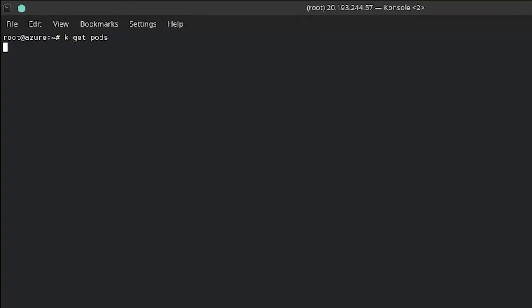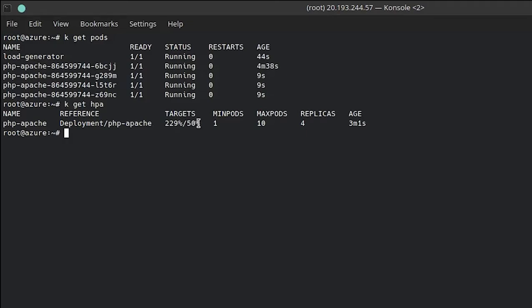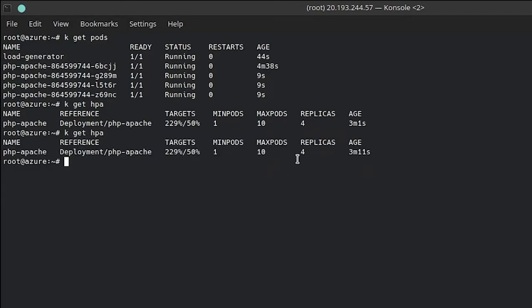Now let us check if the policy that we have implemented is actually working or not. As you can see, now there are 4 PHP pods running, and if we check the policy stats, the target value has already been reached at about 200%, and it has already created 4 replicas, and it is going to create more replicas as soon as the load increases.